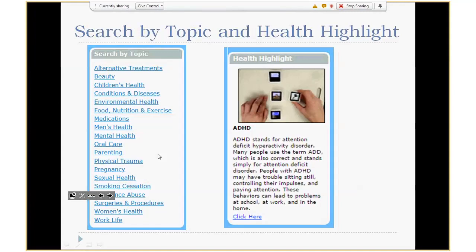And right above the search by topic section on the home page, you will find the health highlight section. In it, an article will be highlighted depending on the season or month, so that changes throughout the year in the database. It can range from ADHD to UV Safety Awareness Month. In February they might have heart information up, in October breast cancer. It would depend on what they were promoting at that time of year. So that's always right there.